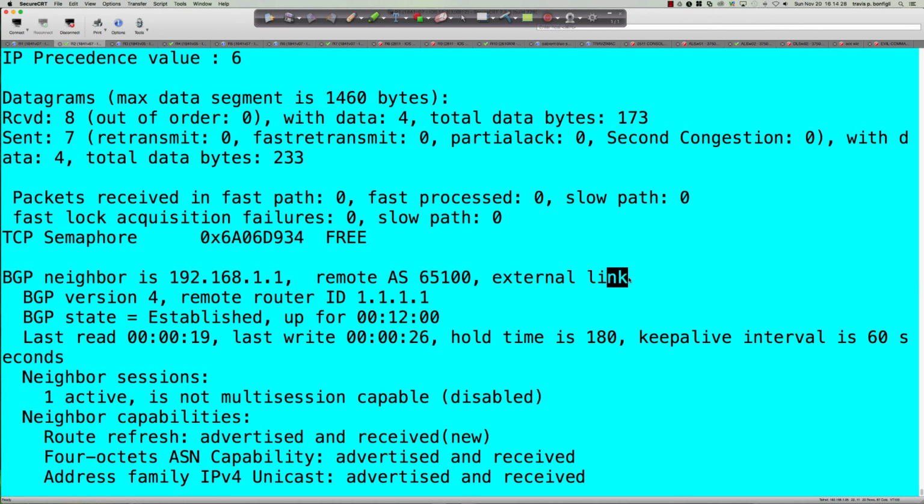So the question is, what is the relationship between the remote AS and whether it's internal or external? And again, this kind of goes back to the initial conversations on BGP, which is if it's the same autonomous system number, they're internal peers. If it's a different autonomous system number in that remote AS statement, they are external peers.